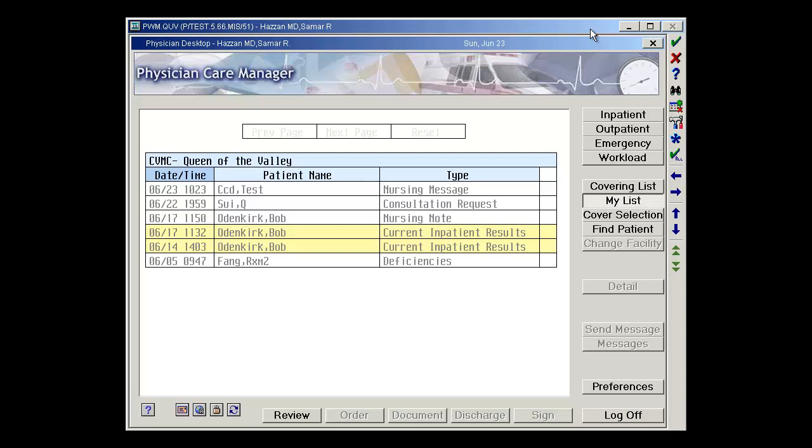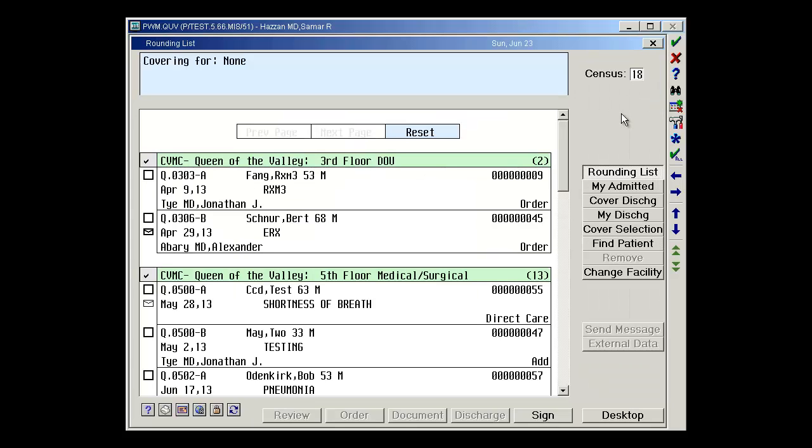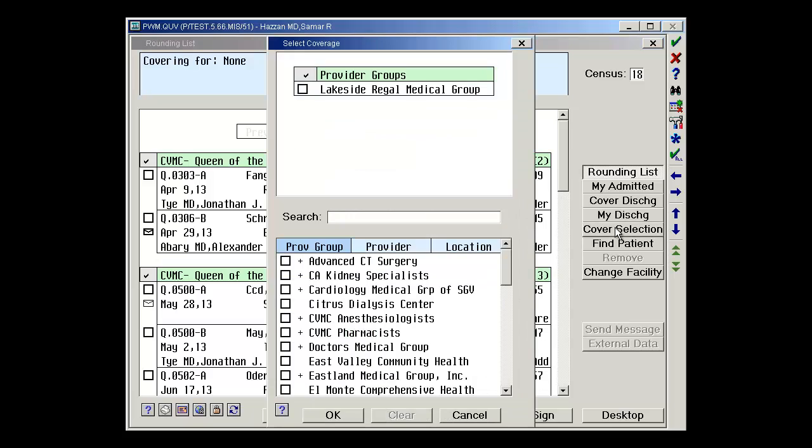So the way that we do that is we can actually go to inpatient here, click on inpatient in the upper right. Then the next thing we'll do is right here where it says cover selection, click on cover selection. The default is that it wants to pull in a provider group itself. You can choose a provider group if you know the name of a group itself.